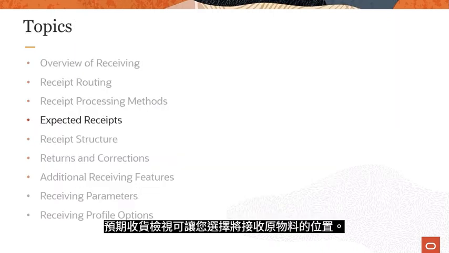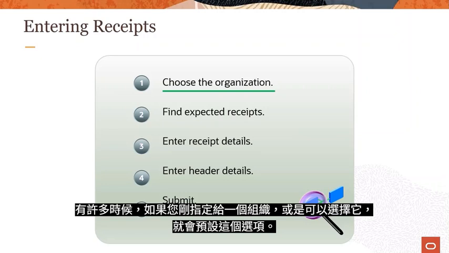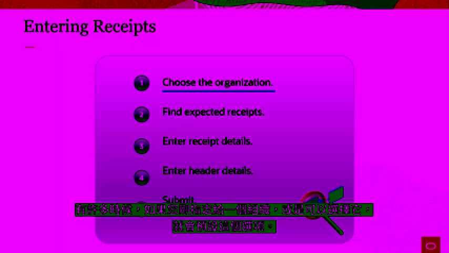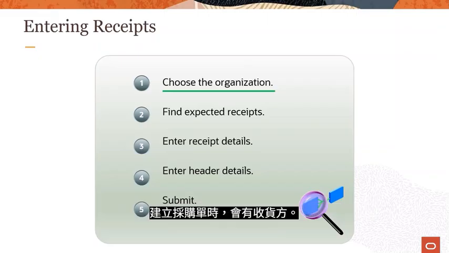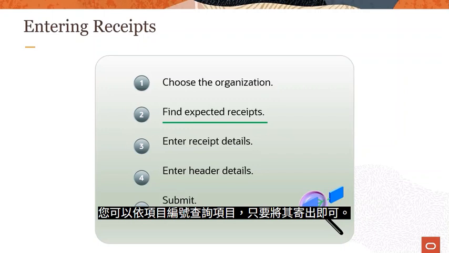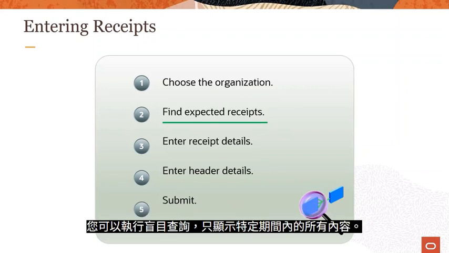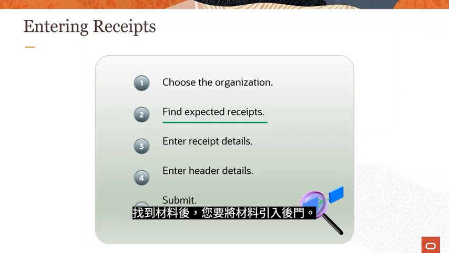The expected receipt view allows you to choose where you're going to receive material into. So that's choosing your organization. Many times that'll default if you're just assigned to one org, or you can choose it. When purchase orders are created, they have the ship to. If it's an inventory item, it's going to be shipped to an inventory org. You can look things up by item number, by whomever sent it, transfer order. If there's a customer return, you can look it up by that. You can do a blind query and just say, show me everything within a particular time period.